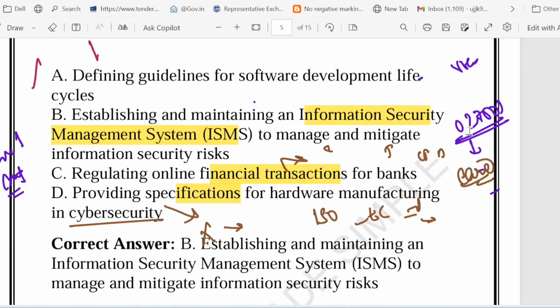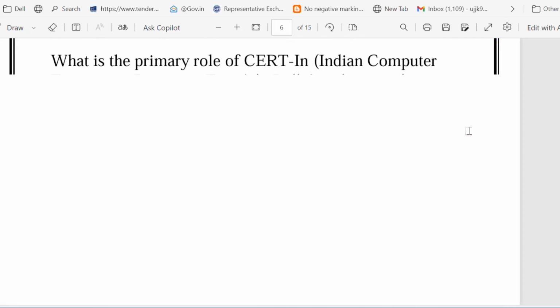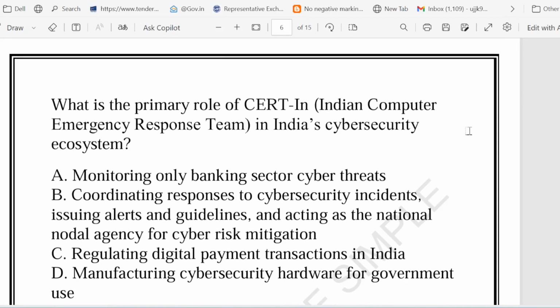Now friends, let's look at the next question. The question asks you what is the primary role of CERT-IN in India's cyber security ecosystem. So friends, the options are: A, monitoring only banking sector cyber threat. Option B, coordinating response to cyber security incident, issuing alerts and guidelines, acting as a national nodal agency. Option C, regulating digital payment transaction in India. Option D, manufacturing cyber security hardware for government use.